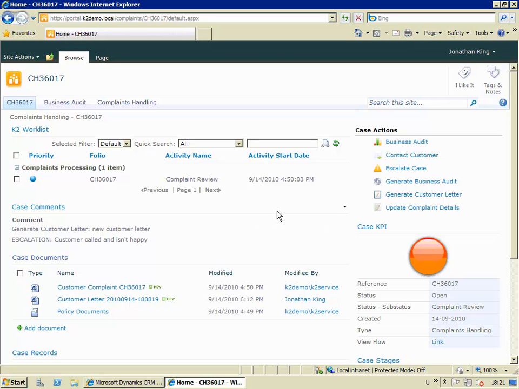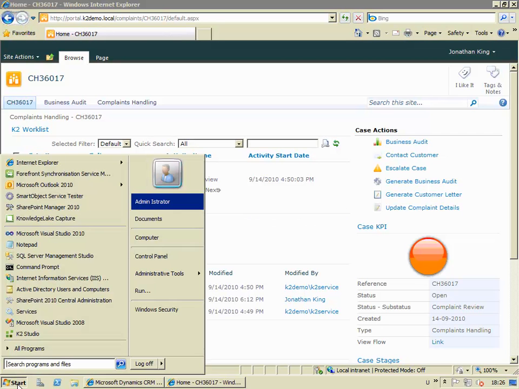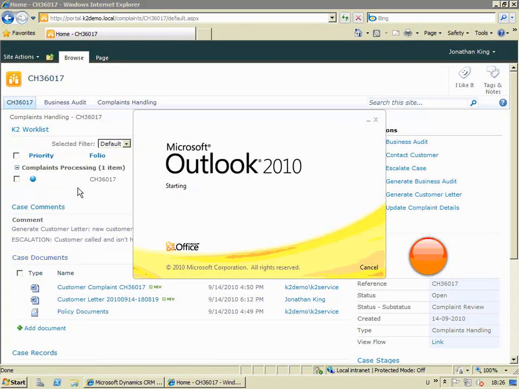Firstly, let's have a look at how we handle digital correspondence via email. Each complaint is designated with a unique ID, in this case CH36017. That also becomes the unique email address for this complaint. Any email sent to that email address will be automatically captured and stored in this complaint work area. So let's open up Microsoft Outlook and send this particular complaint an email and see how it reacts.